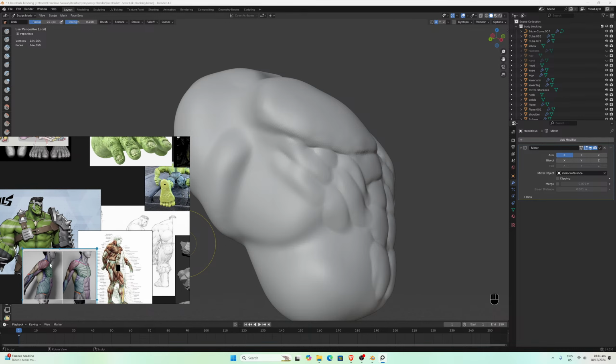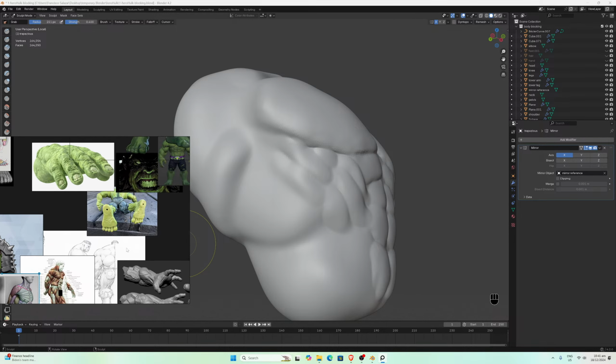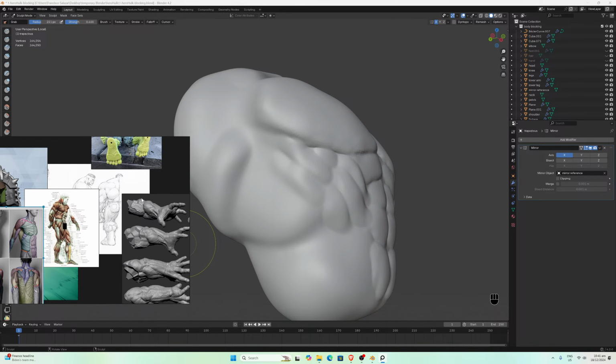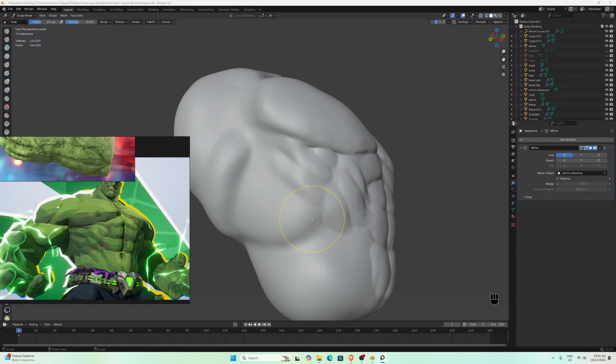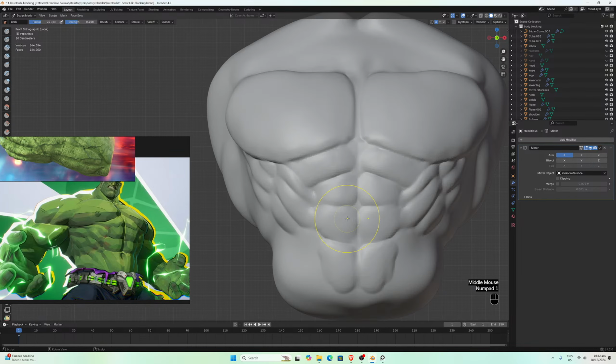We are working on this character, Hero Hulk from the game Marvel Rivals. We are working on this version of the character. Okay, maybe I made this too small. Something like that, something like that.